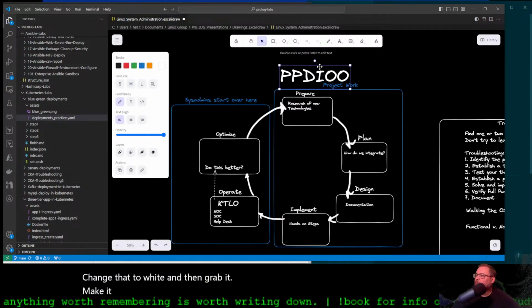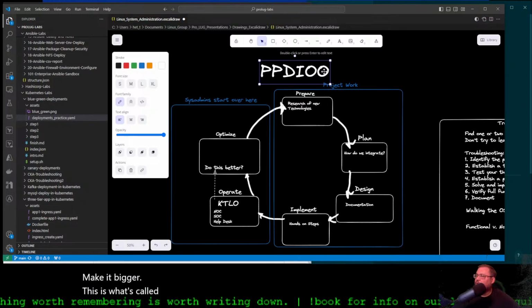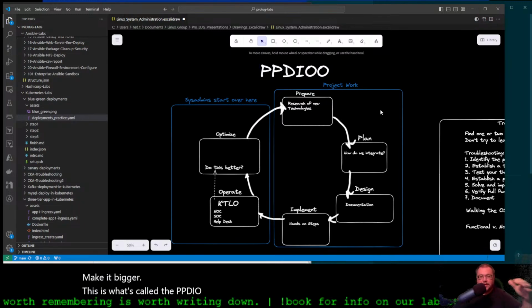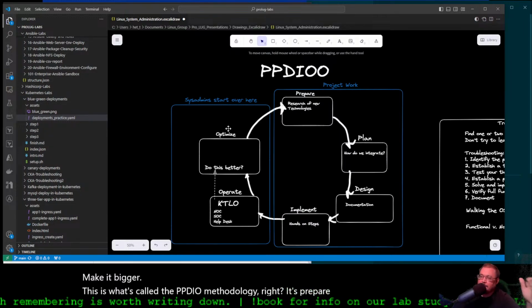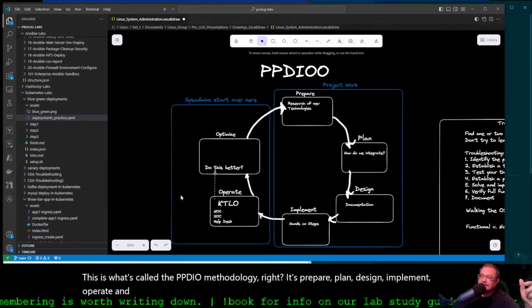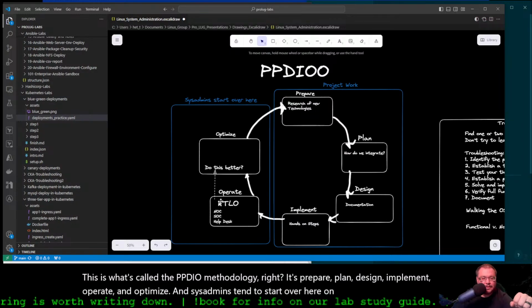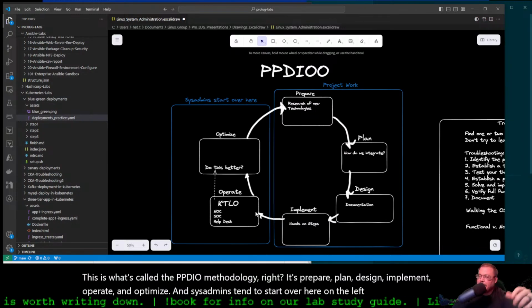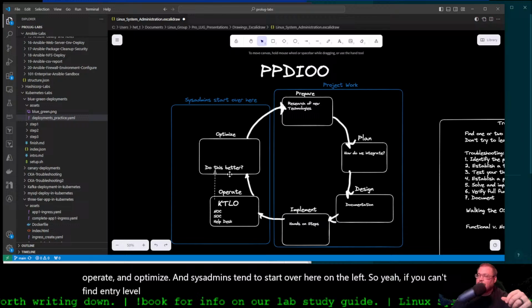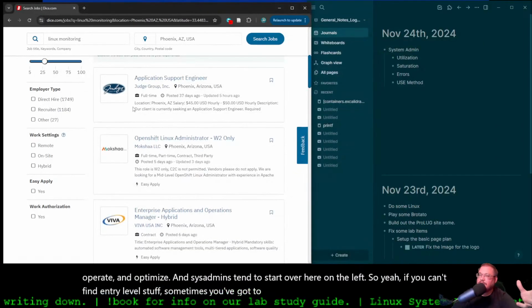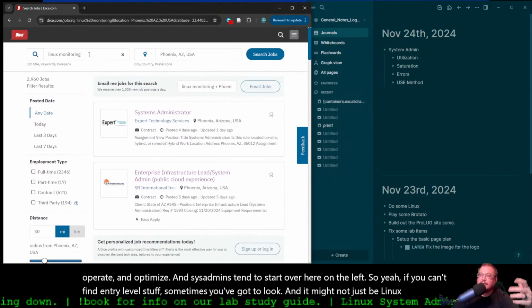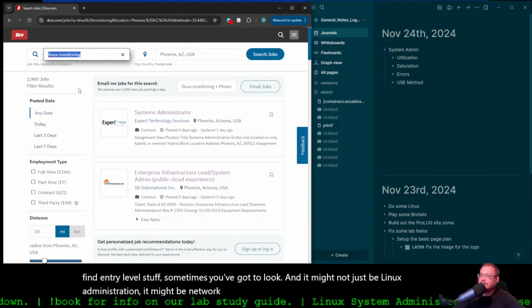Bigger. This is what's called the PPDIOO methodology, right? It's prepare, plan, design, implement, operate, and optimize. And sysadmins tend to start over here on the left. So, yeah, if you can't find entry-level stuff, sometimes you've got to look, and it might not just be Linux administration. It might be network operations, right? Like NOC stuff.